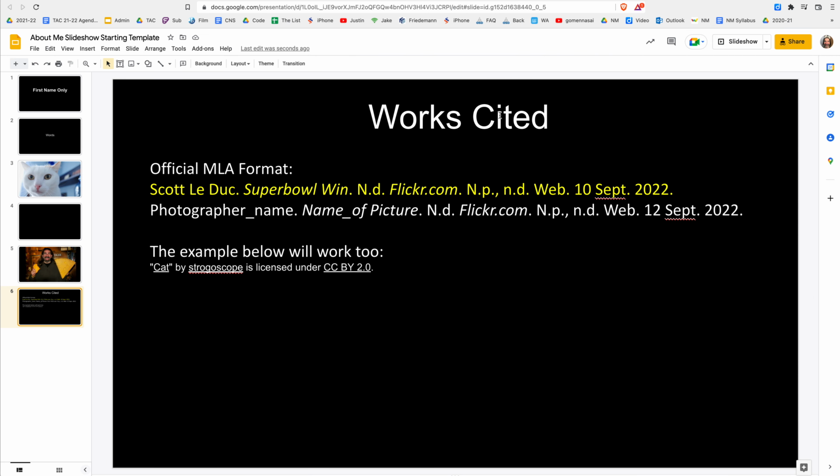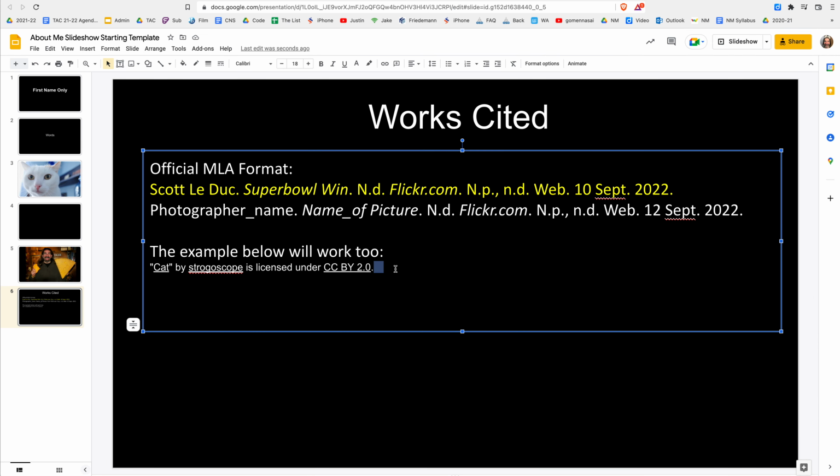Our works cited slide is where that stuff would go. And so I'm just going to put this down below this one. And you'll notice that the text is dark. So I'm going to go like this, and I just highlight it, and I just turn all the text white. That's easier to see. Okay, and that's it.